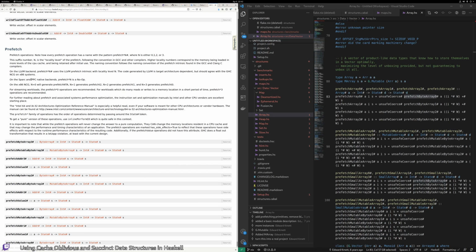Okay. N0 will generate prefetch NTA, N1 generates prefetch T2, N2 generates prefetch T1, and N3 generates prefetch T0. For streaming workloads, prefetch 0 operations are recommended. For workloads where we do many reads or writes to a memory location in a short period of time, prefetch 3 operations are recommended.